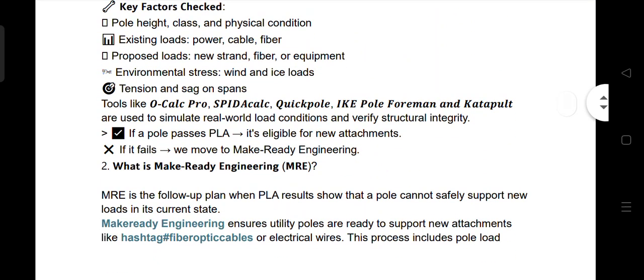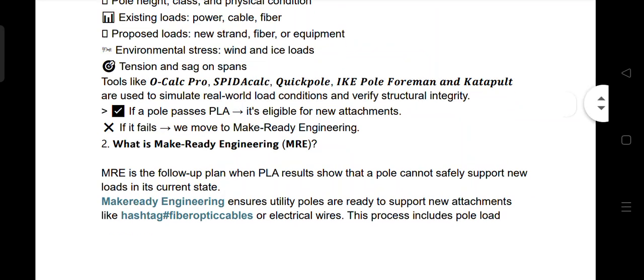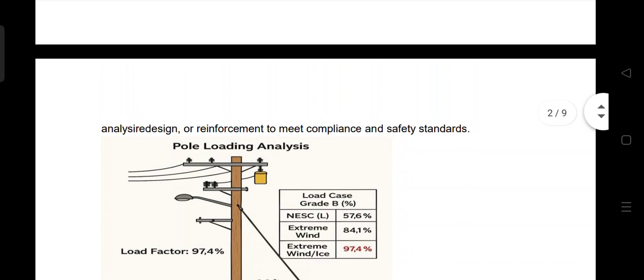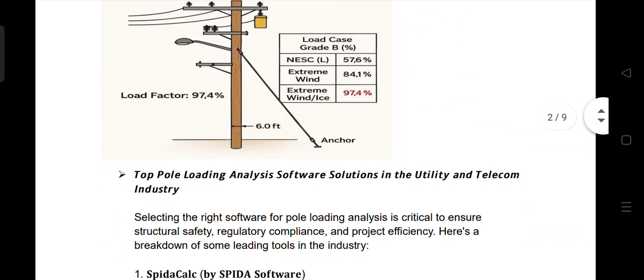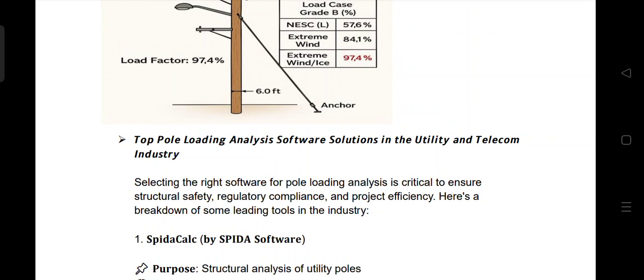MRE is the follow-up of the PLA result, when the pole cannot safely support the new attachment in its current state. Make ready engineering, MRE, means preparing the utility poles to support the new attachment. This process includes pole load analysis and engineering. And one more thing, pole load analysis software solutions in the utility and telecom industry.